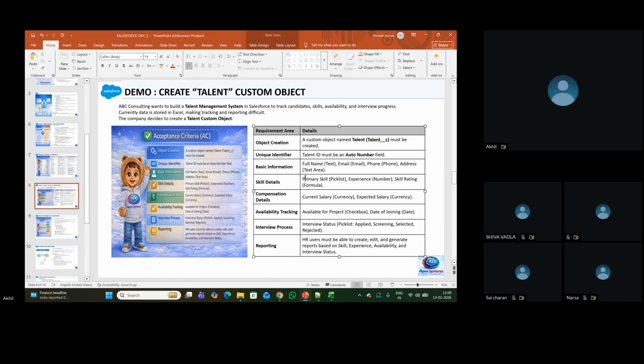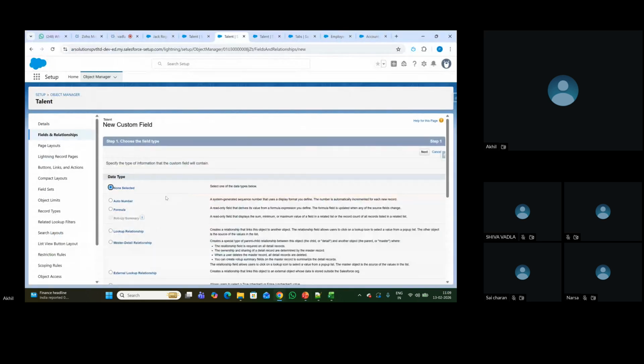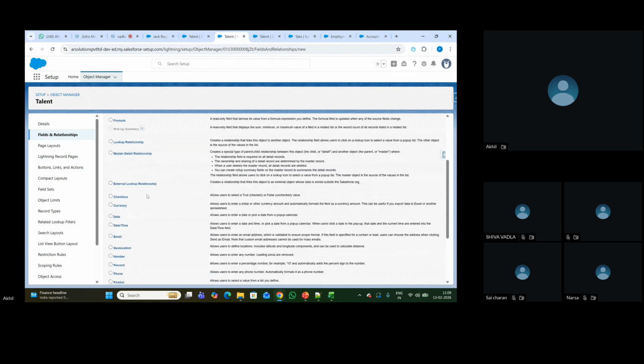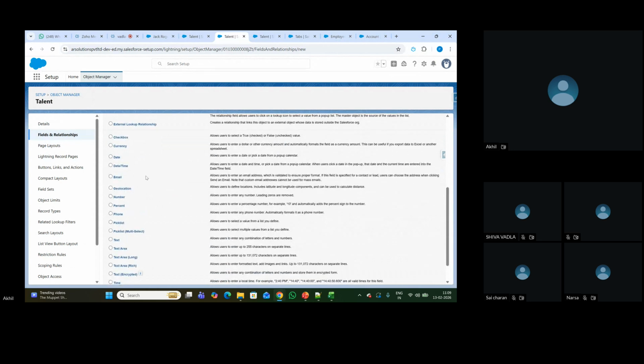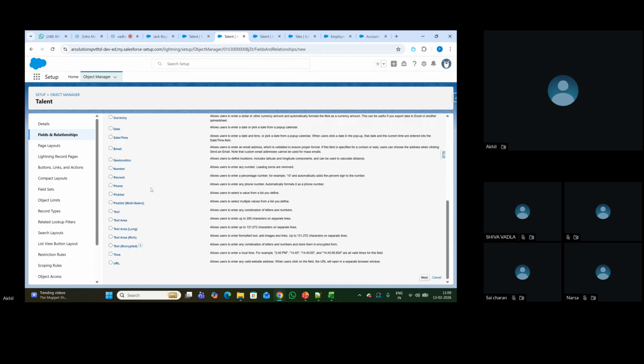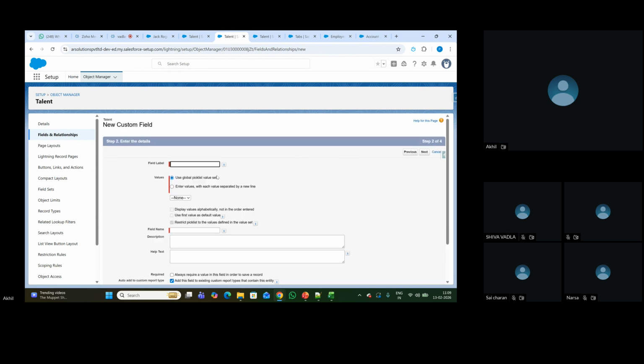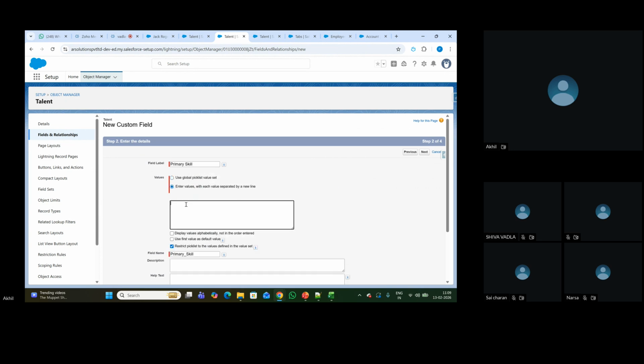Primary skill. We created the text field. Now I'll create the pick list field. In the primary skill, we'll have various values, like Java. Let's take this example. Pick list. So primary skill for talent. In this, we'll have various values.